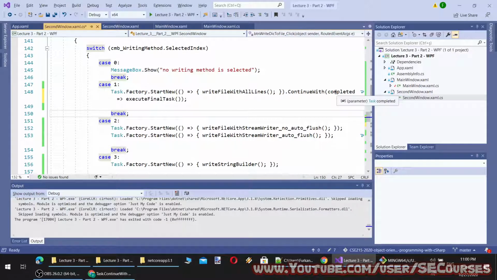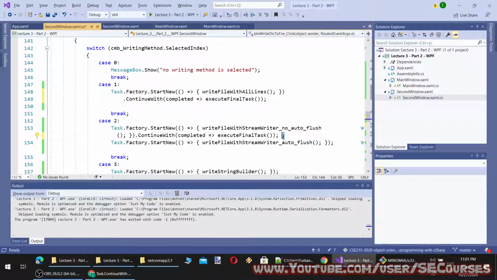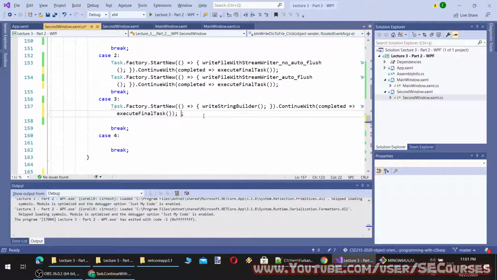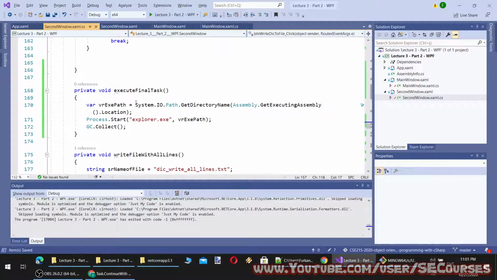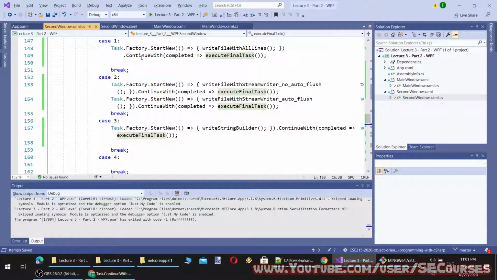So the name completed means the task that is returned as a result of this StartNew. You can give it any name. You see it is a parameter, the completed task parameter. We can make it like this. Enter. And let's add them to here and here. So whenever this task is completed, it will execute the final task method here. So we have made them continue with.